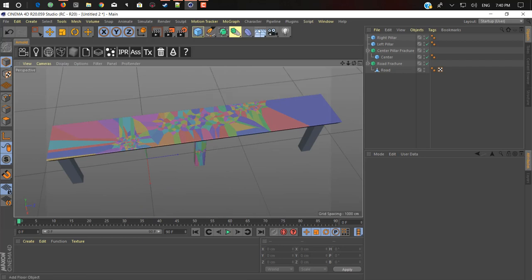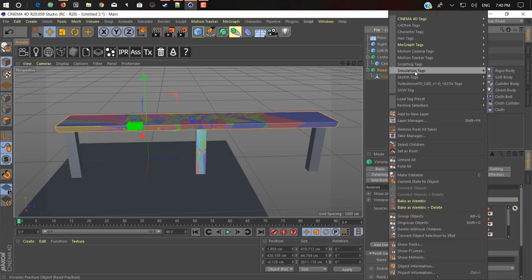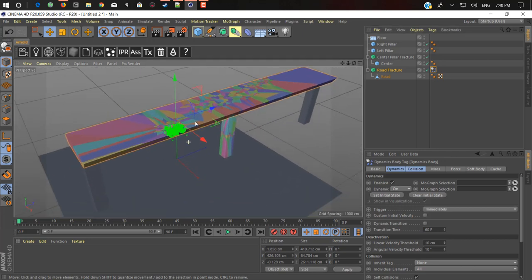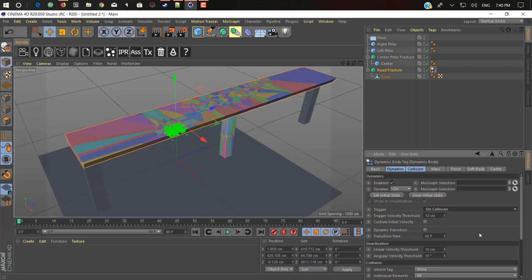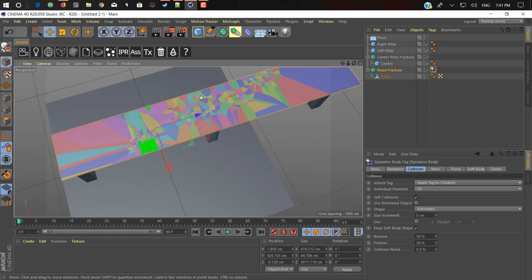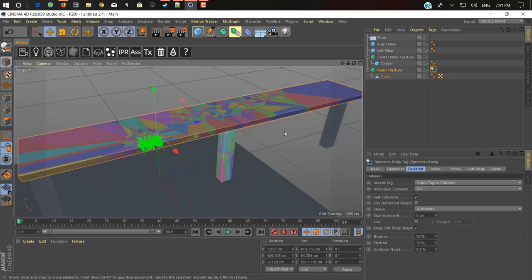So let's go to our dynamics or simulations, how to make it simulate. So we first create a floor here for a collider body. Just put it underneath. So now we add a simulation dynamics rigid body on our road fracture. Just click on rigid body, and here we need to change some things: going to dynamics, change trigger from immediately to on collision, and going to collision tab and inherit tag, just change it to all, apply tag to children and individual elements from anything to all. So now what it's gonna do is apply to all these breaking pieces, otherwise it's going down and simulated like all the road is one object.